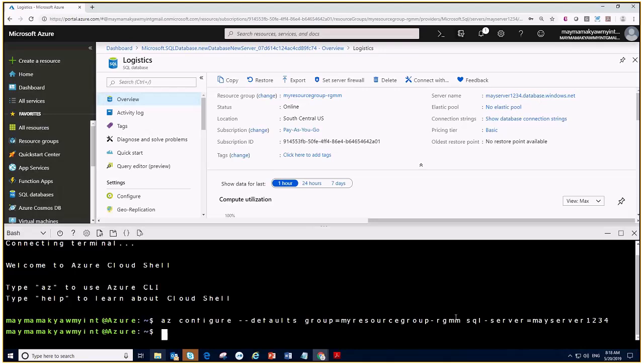You don't have to put the fully qualified domain name. You don't need to put that. You just need to put the server name. So was everybody able to use the default group and change the server name and do the az configure?